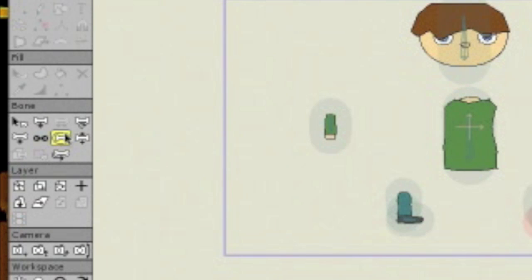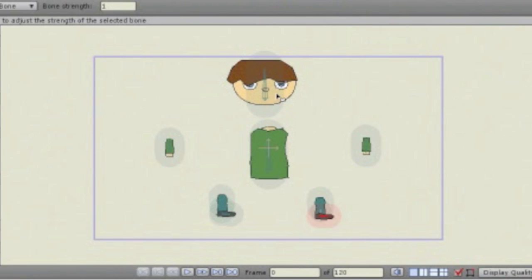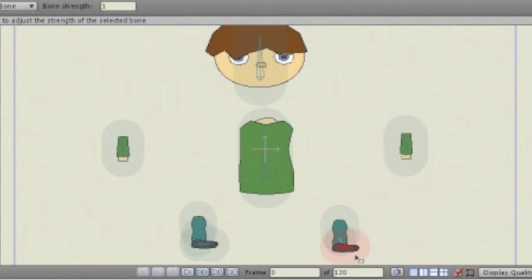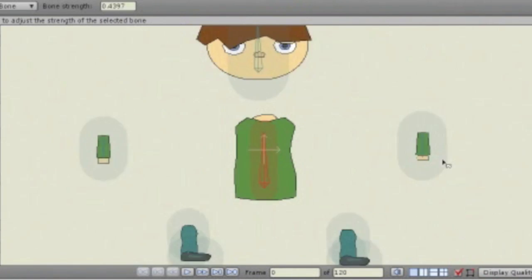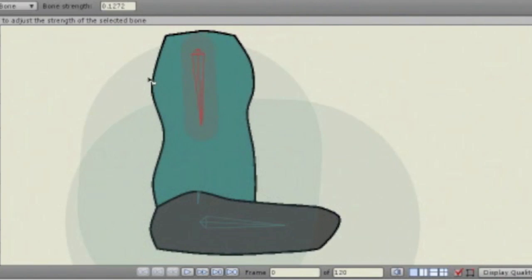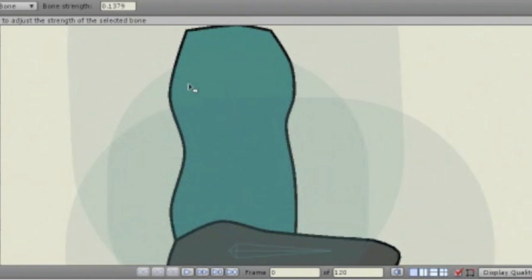And so we go to this bone strength tool, and see these little blue, and in that case red, transparent ovals around the bones? That's the strength of the bone. So we're going to want to drag it down until it's only inside its own drawing. So just do that with each one. And this just takes a few seconds.